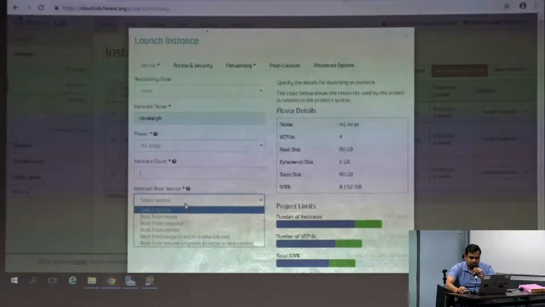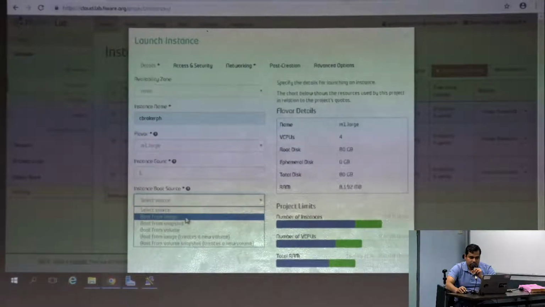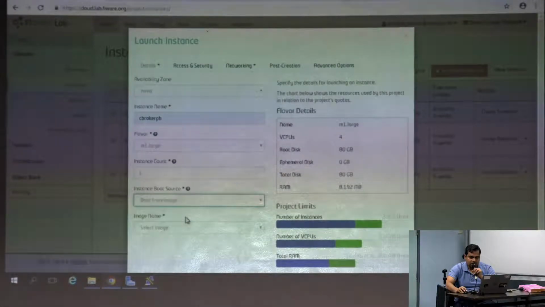And then we select the source. So we select here boot from image. Of course, you have the option for boot from snapshot also. Let's say you're running a VM and you perform some operation. You can create an image of that VM, take a snapshot of that VM, and then you can boot another VM from that snapshot, from that state of the virtual machine.